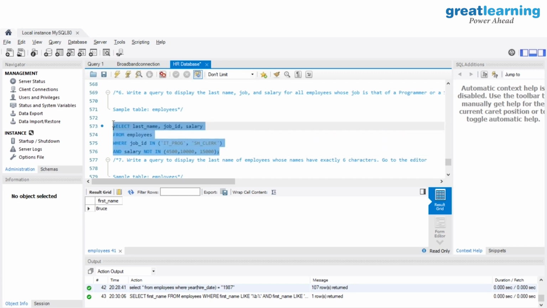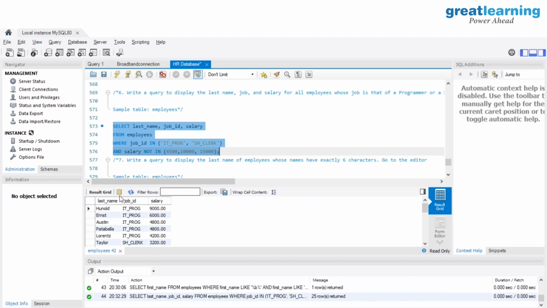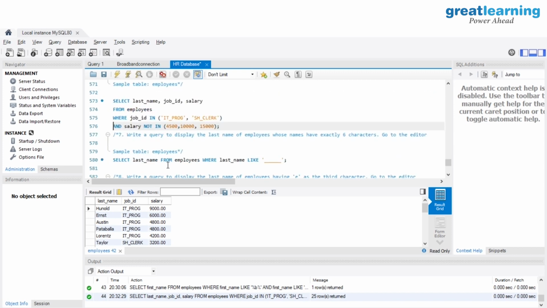If you execute that, let's have a look at the results we have. Hanold, IT programmer, salary 9,000; Austin, IT programmer, salary 4800; then Bull, SH clerk, 4100; then Carbios, SH clerk, 3,000. Yes, your conditions are working. And whenever you put AND, don't forget, the data has to satisfy both the conditions. Now, if we look at the seventh query, what do we have?